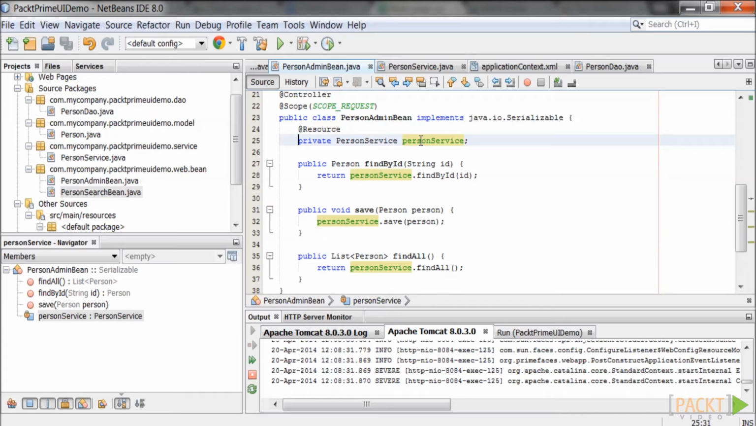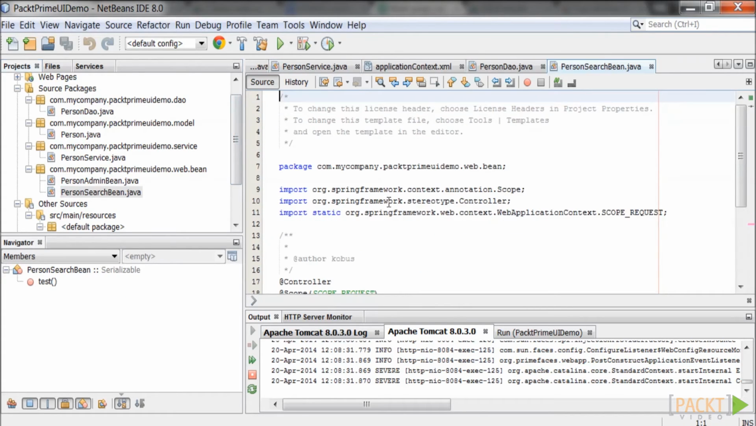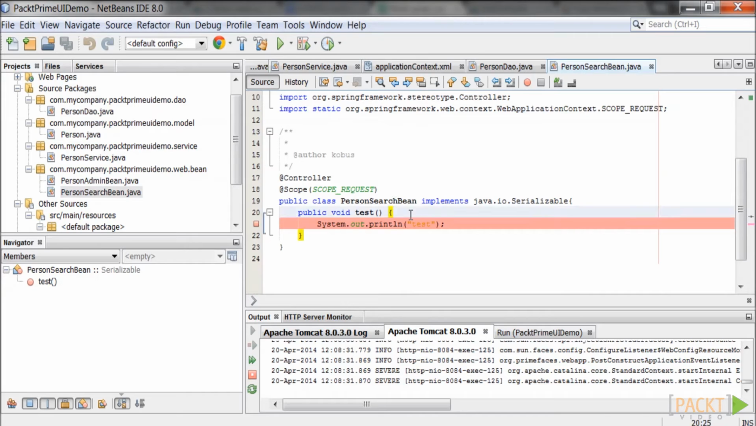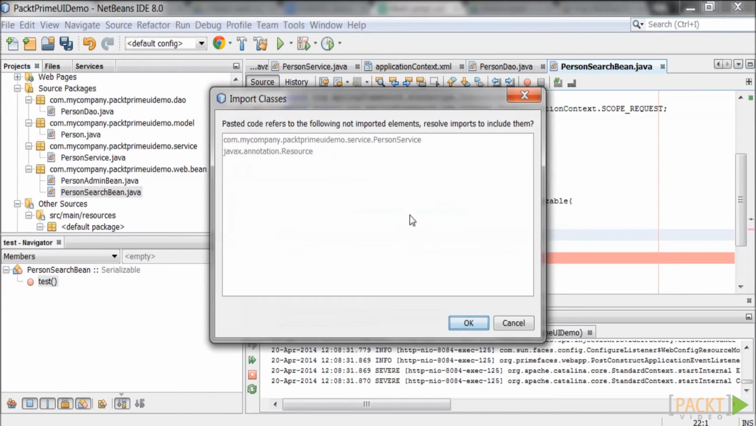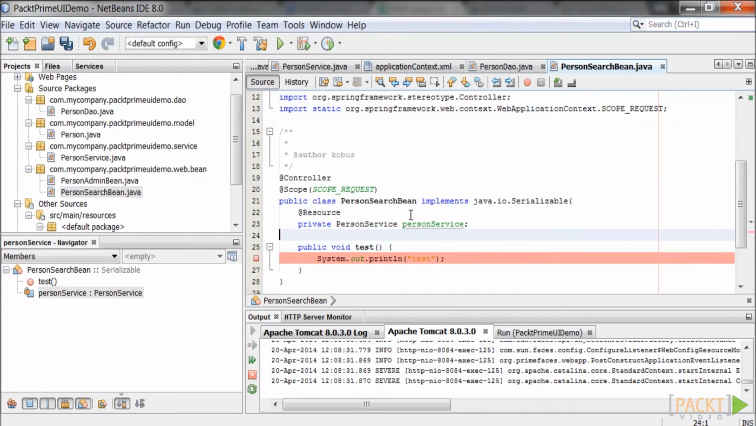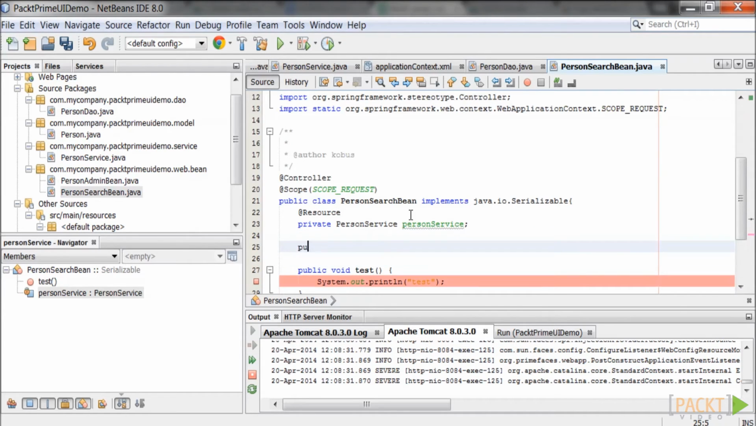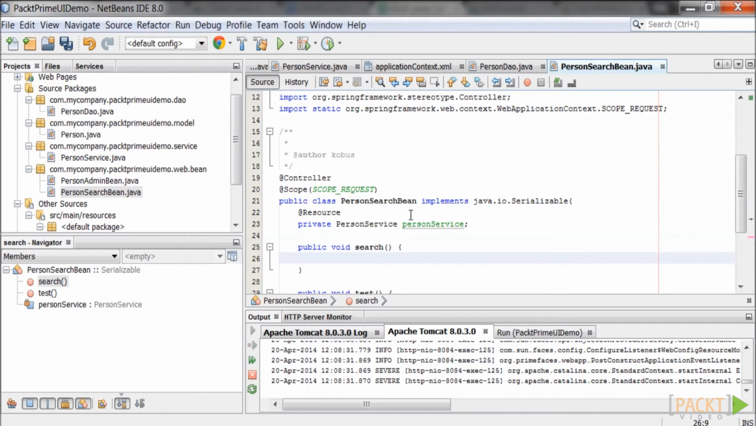Inject PersonService into PersonSearchBean by copying the PersonService declaration from PersonAdminBean into PersonSearchBean. The import classes box will pop up automatically. Make sure to import PersonService from this tutorial and javax.annotation.Resource. Add a method named search on PersonSearchBean. This method will be executed from the search button on the screen.